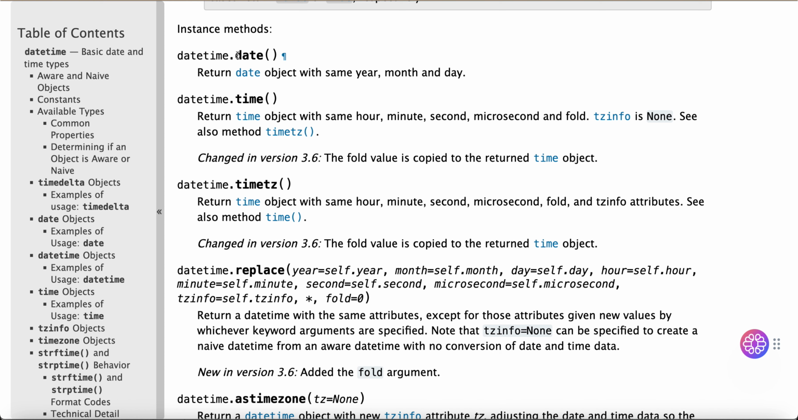Instance methods: datetime.date() returns a date object with the same year, month and day. datetime.time() returns a time object with the same hour, minute, second, microsecond and fold. tzinfo is None. See also method timetz(). datetime.timetz() returns a time object with the same hour, minute, second, microsecond, fold and tzinfo attributes.